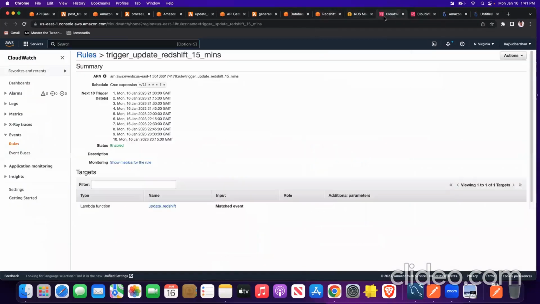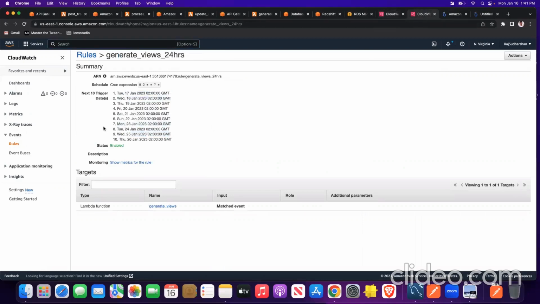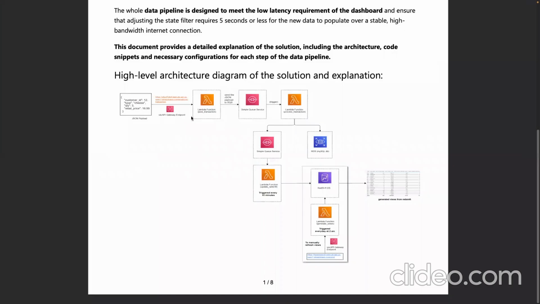And this is the CloudWatch event. As you can see, this trigger update Redshift event will get triggered every 15 minutes. You can see the next 10 triggers here, as well as the same for the generate views function. This gets triggered only once a day at 2 a.m. GMT, for the next 10 days. And this is the whole flow of my diagram, and pretty much it.